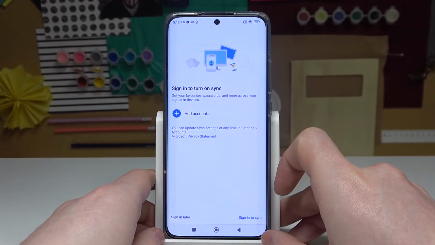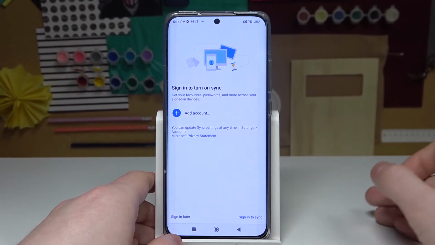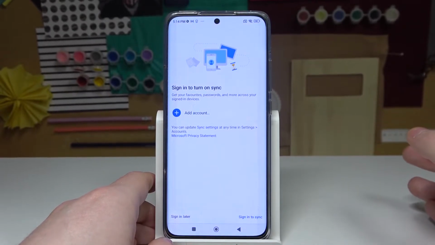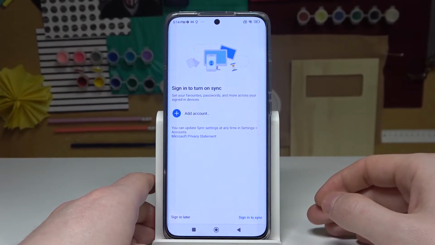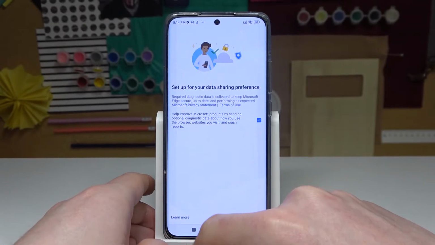So from here we can add the synchronization accounts. So if you want to have the same history or add-ons or anything from your PC, you will need to add the account that is bound to your PC version of this browser. I'm just gonna skip that.